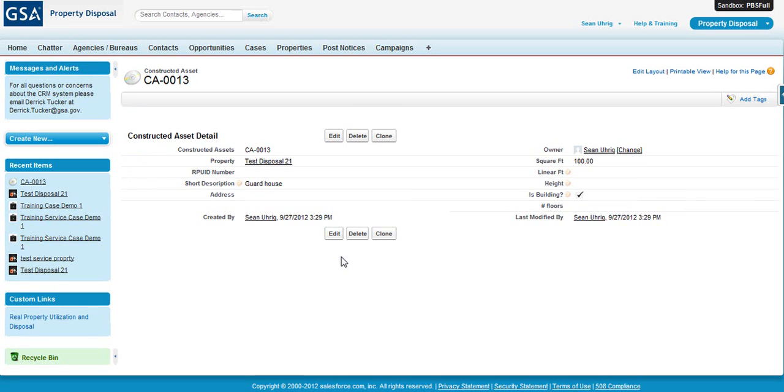We can use the back button of the browser to go back. But the best solution is to use the recent items list to the left of the screen. Here we see the last 10 places we have been and we see our property listed second from the top. Let's click the property to return.